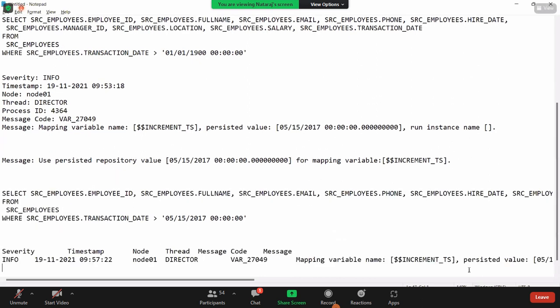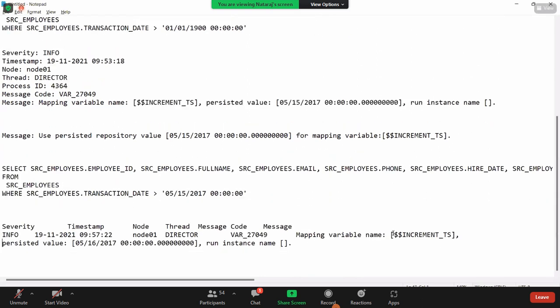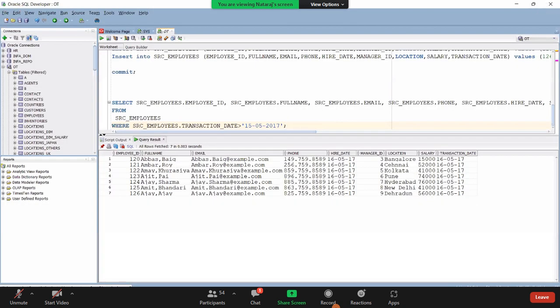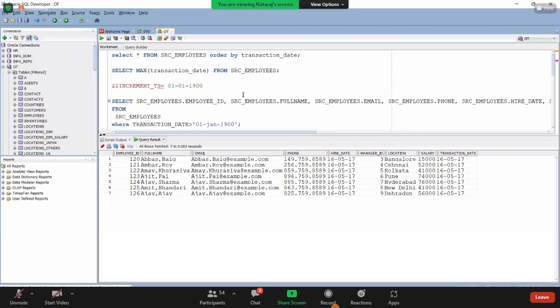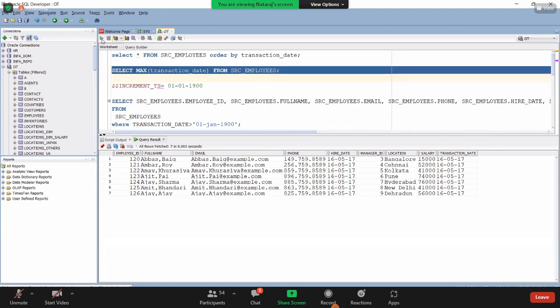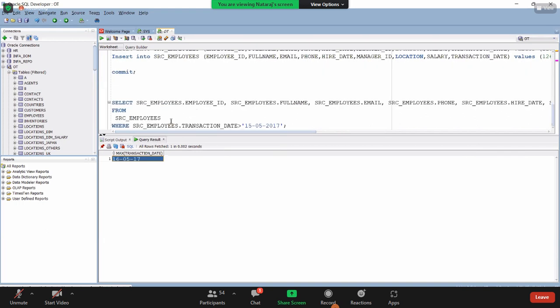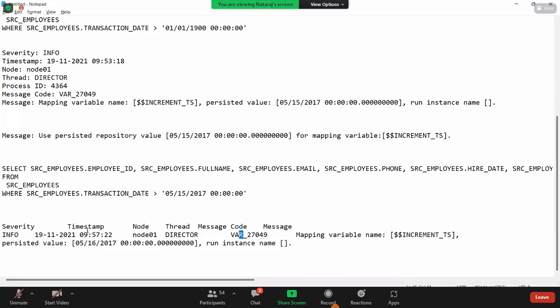Now see the persistent value, 17. Whichever. Now, what is the max date in this? See, quickly. 16. Is that correct? Is that taken? Check this. Is it 16/5/2017? Yes or no? Okay, now next one.